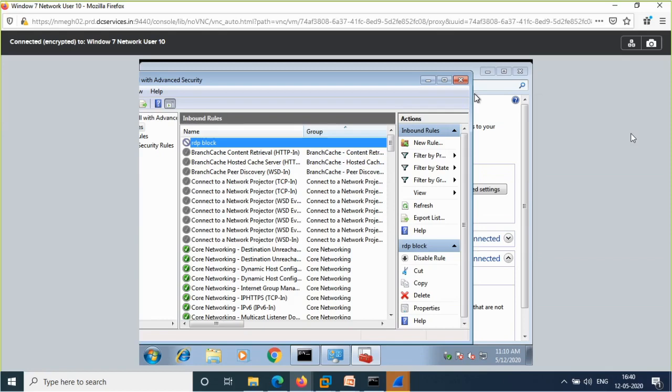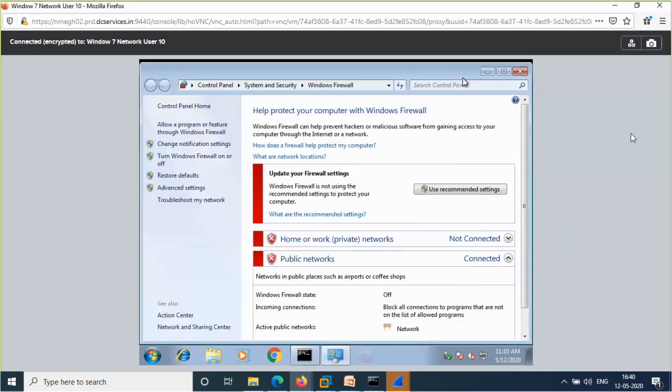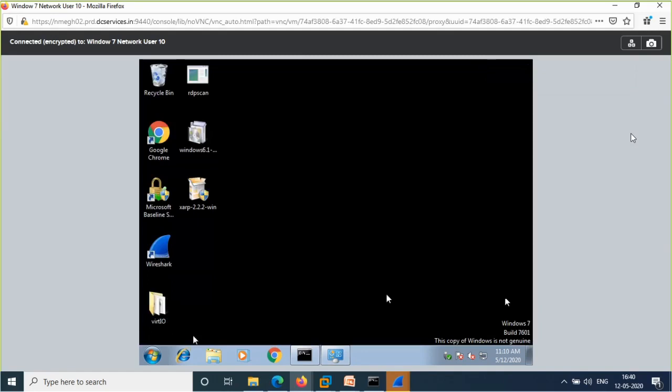Yes, sir. It will be directly blocking your RDP connections. So this is okay, but the next step that we have to follow is network level authentication.